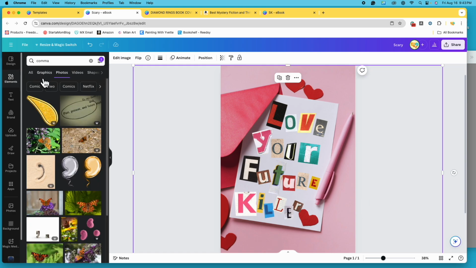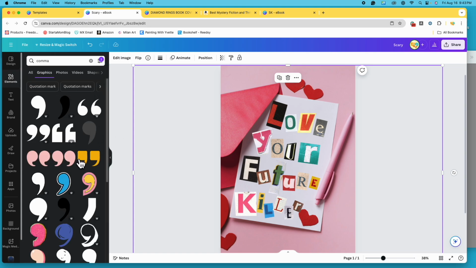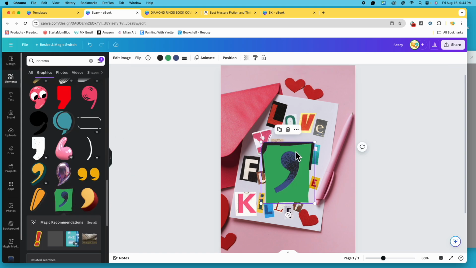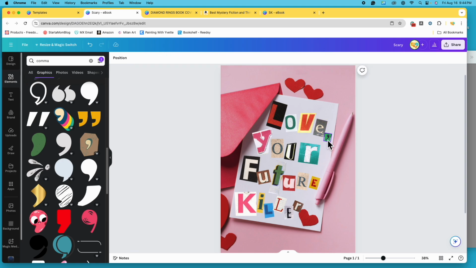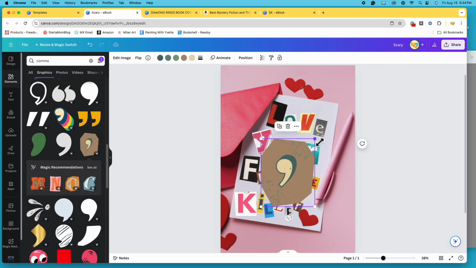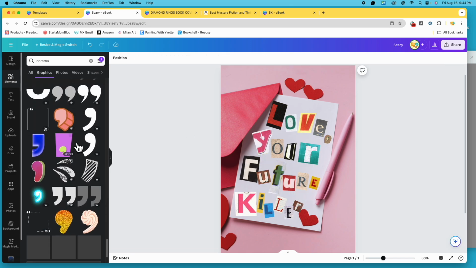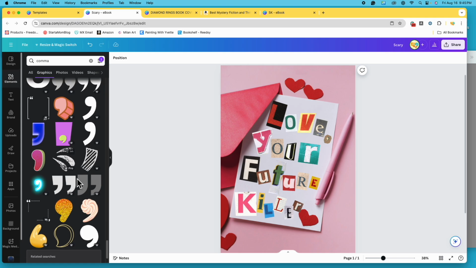Okay, let's see. There's a comma. Let's go into graphics. There's a comma. Ooh, I kind of like, let's see. There's a green one. Rotate it a little bit. Let's, kind of not liking that. Okay, let's delete that one. And here is this little brown one. Looks like it's cut out from a magazine as well. All right, this is also sort of a reveal, I guess.